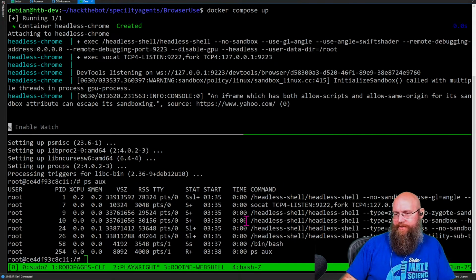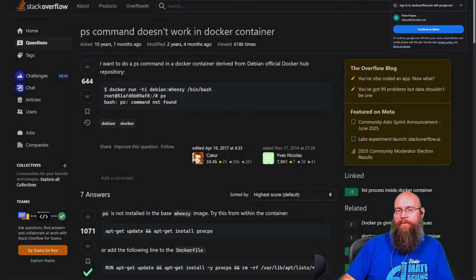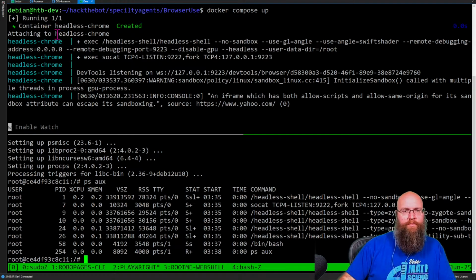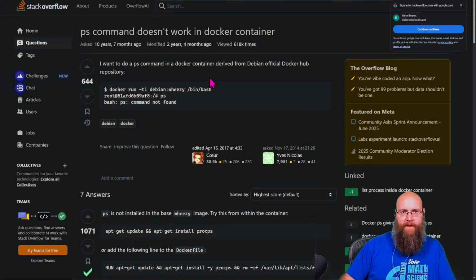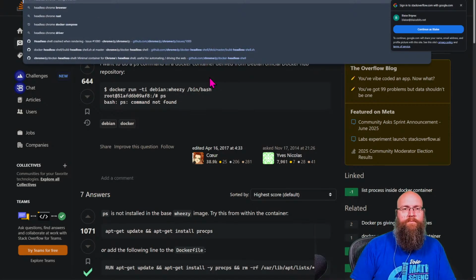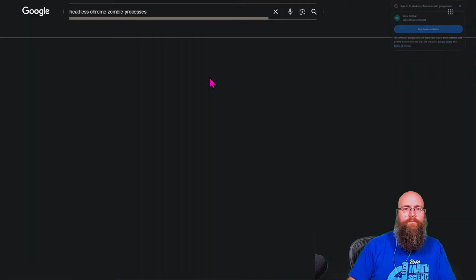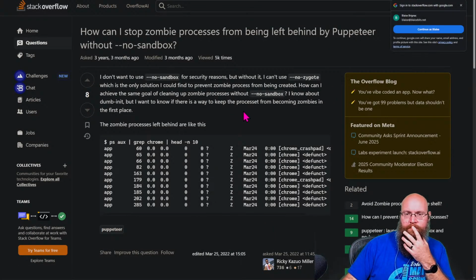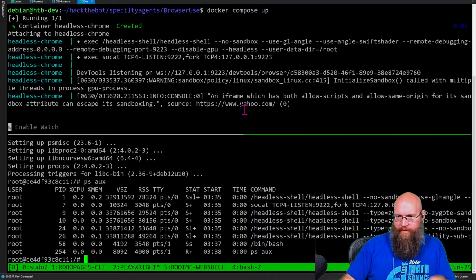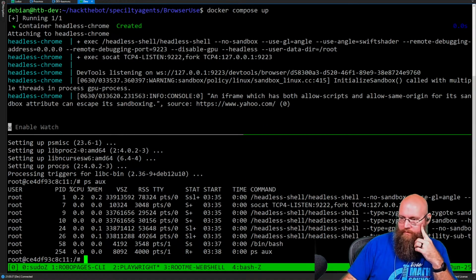Maybe this is what they were talking about with zombie processes. Hold on. I remember them talking about this. What's this called? Headless Chrome. Yeah. I thought we were running this with no sandbox, though. Yeah. Because when we execute this, I believe we're running no sandbox.